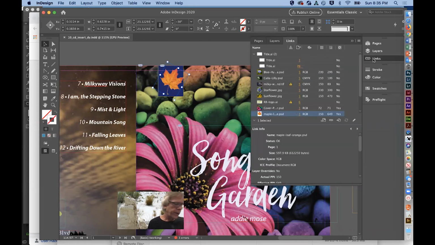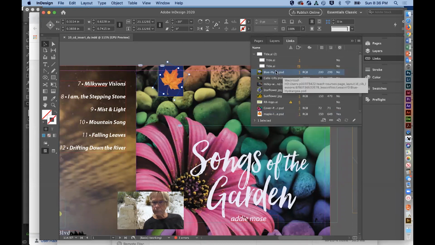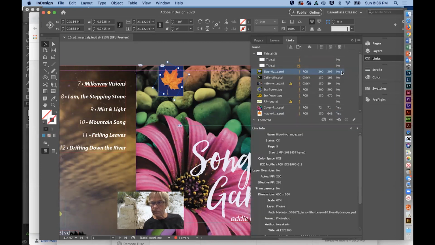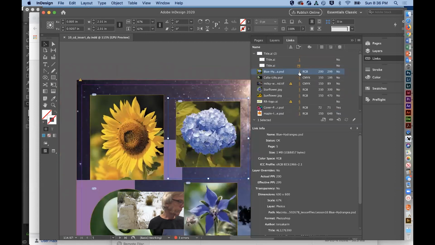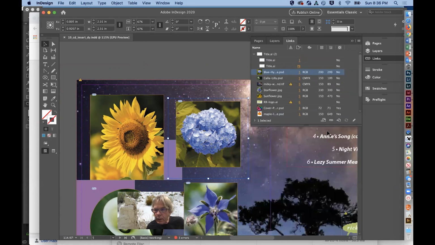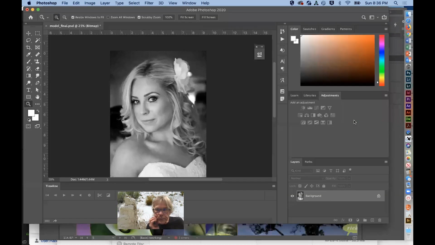And we're going to go to the blue hydrangea PSD and click the page number following the name to center it in your window. At the bottom of the Links panel, click the Edit Original button. So we're going to go ahead and click this little pencil.